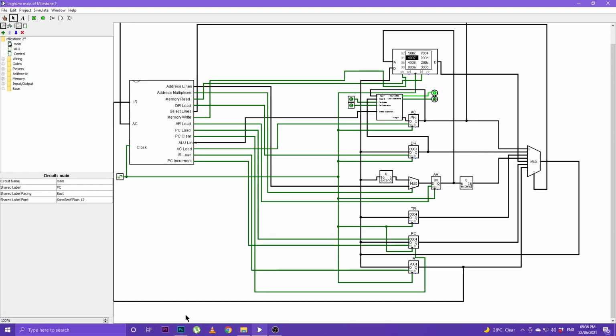Hello. Today I'm going to be explaining how this circuit implementation from Milestone 2 works. This whole milestone is more or less just the control units, so I'll just explain those. Let's start by asking ourselves what we need the circuit to do.